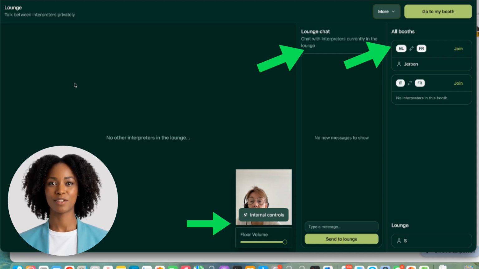At the bottom of your video box, you will also find a floor volume control. As soon as the client's meeting starts, you can use this to control the volume of the incoming sound from the meeting. For example, you can set it to 0% if you want to talk to a colleague or technician in the lounge while the client's meeting is in progress.